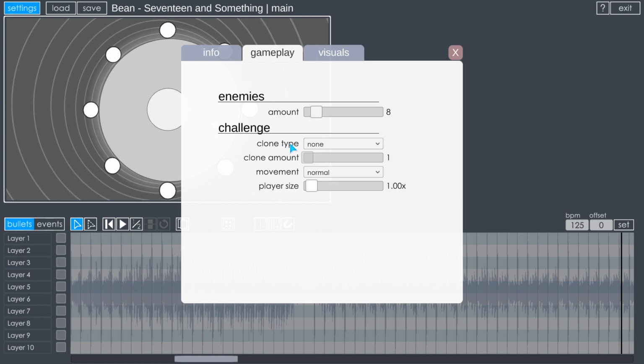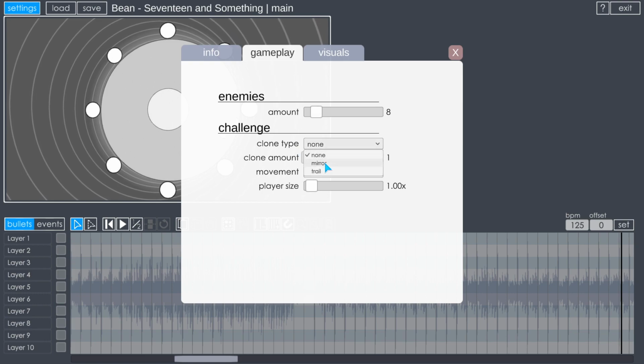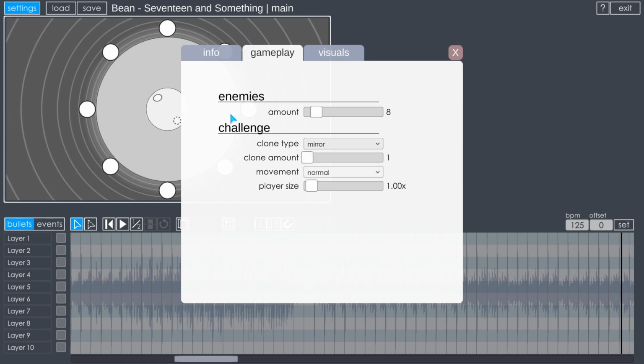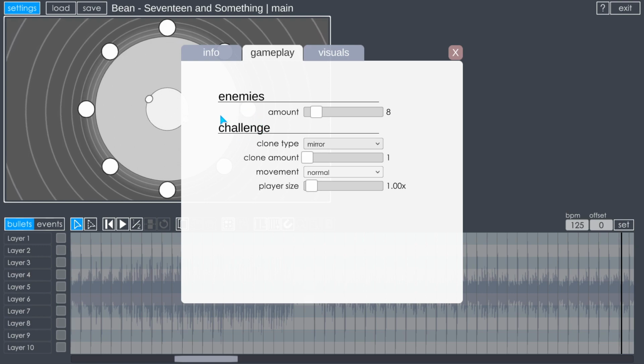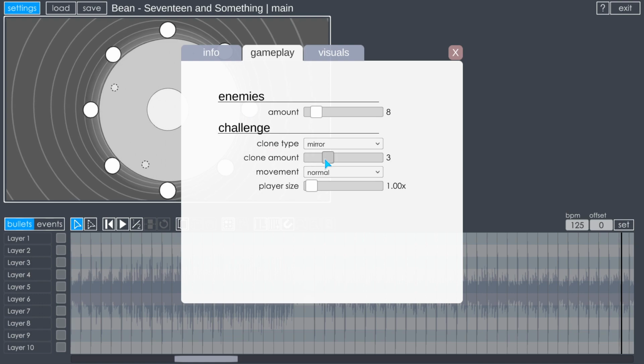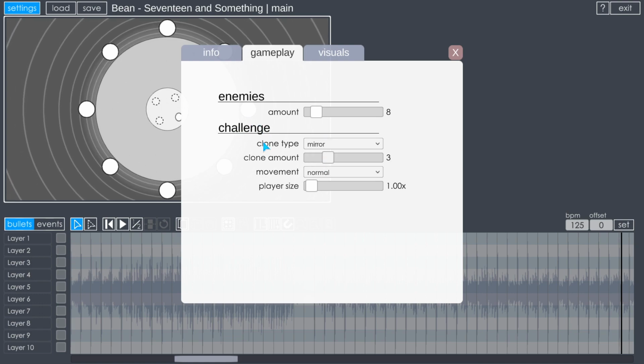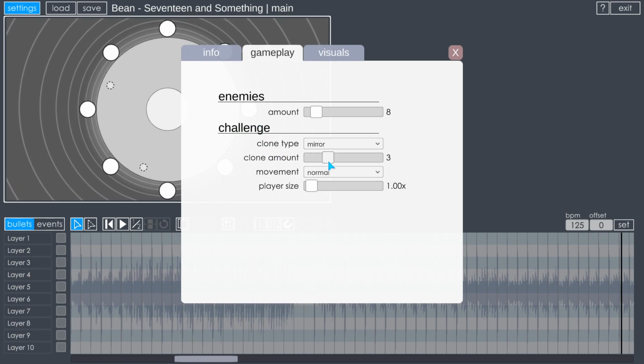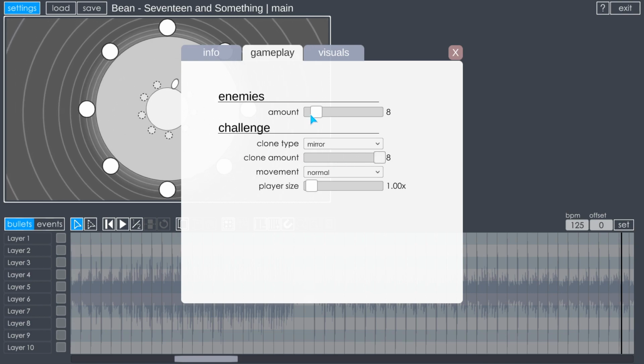Challenges are things that change the entirety of the level, so it's something that is consistent throughout the whole thing. So we have clone types here. Mirror you might have seen in the demo, so you can see in the background. We have our player and we have a mirror that does exactly what it does. You can change the number of mirrors pretty easily and have a whole bunch of different types of challenges and ways of designing levels. You can have 8, that's kind of ridiculous.